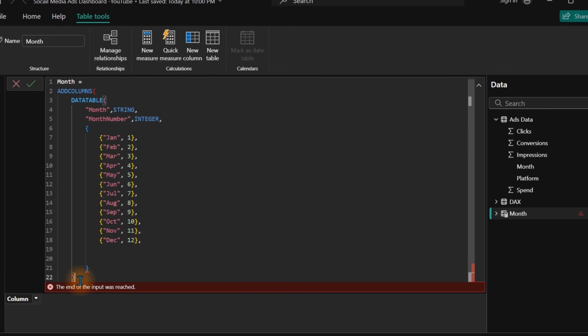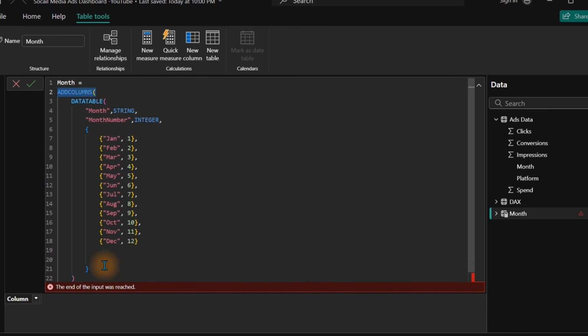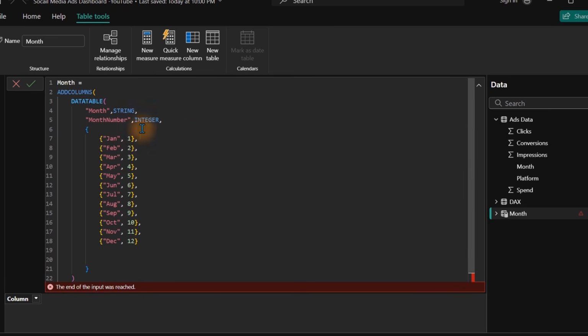So right now, what you have right here is this. We have closed our data table. So we have to close for our add column. So now if you look at it, we have an error right in here. The error is because we actually used this particular add column.